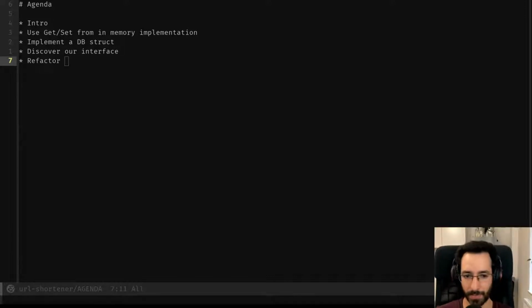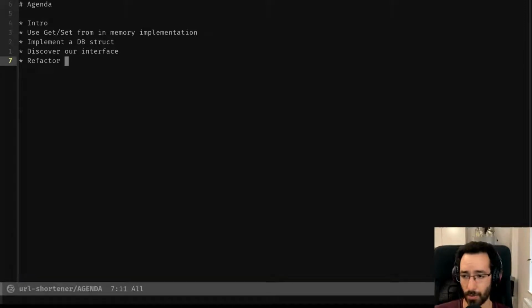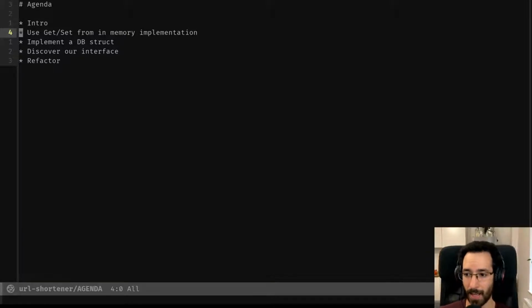It's Thiago here, and today we continue in the URL shortener series, and we're gonna do some nice refactoring on our code and talk a bit about interfaces. So the agenda for today is we go through our in-memory implementation and actually start using the methods we implemented there and never use it. Then implement a proper struct to manage our database, and then start actually using and, let's say, discovering our interfaces, and then refactor the code to actually use the interfaces and allow us to switch between implementations easily. And if we have a bit more time at the end, maybe we start writing some tests.